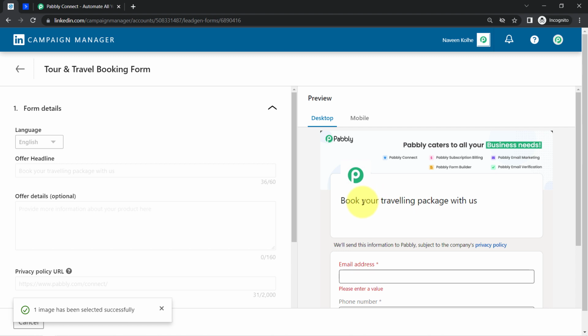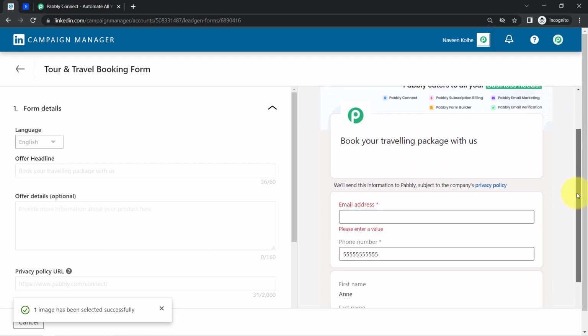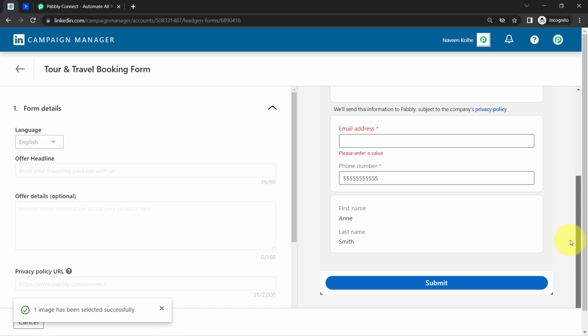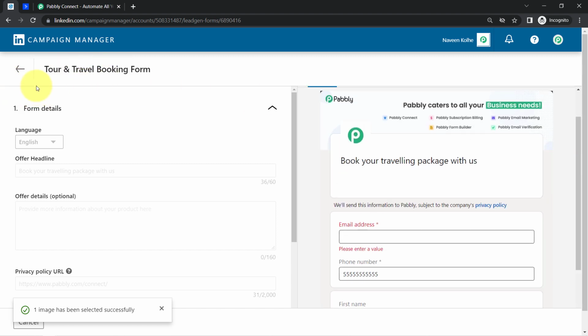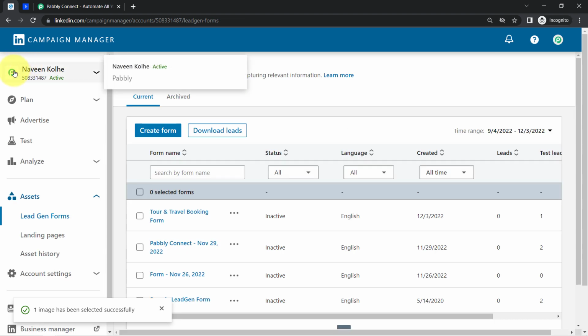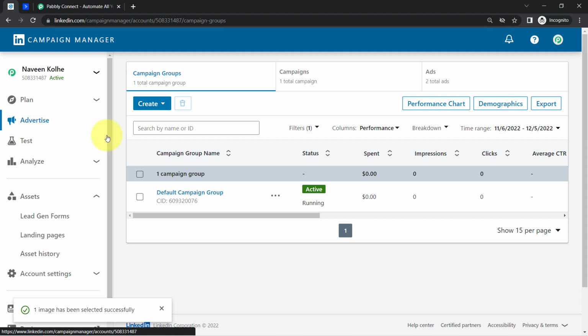For that, I'm running an advertisement, and I want whoever is interested in this traveling agency, basically in the traveling package, they can fill this form, and I'm running the ads related to this tour and travel booking form only. Let me show you. If I click on this back button, here you will find an option of advertise. Under this advertise, I have created a campaign group named default campaign group.